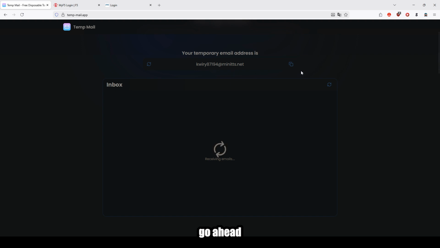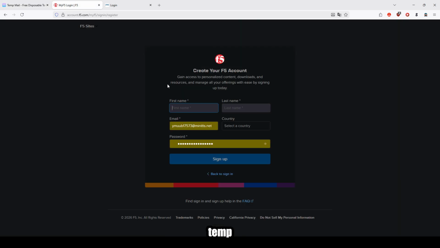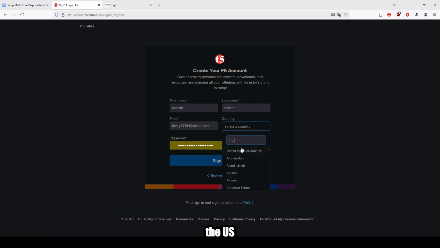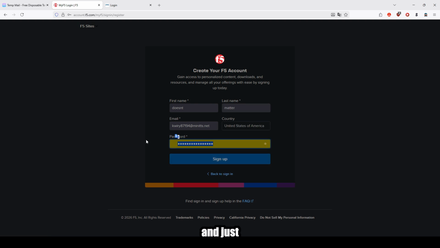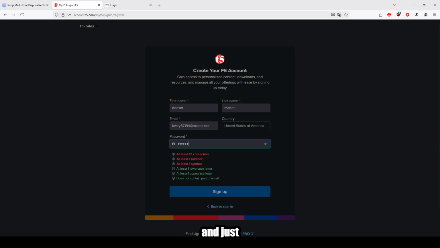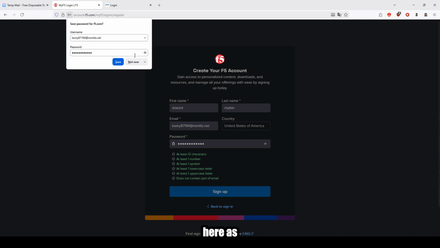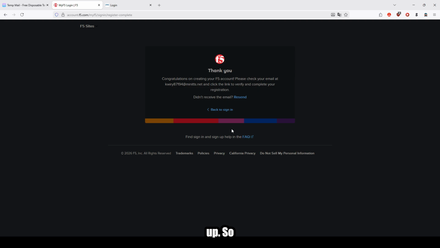But first you can go ahead and create a temp email and just put a temp email in for now, a random first name and last name, and I just put the US here for my country and just put in a random password. It doesn't really matter what specifically we put in here, as long as we get signed up.